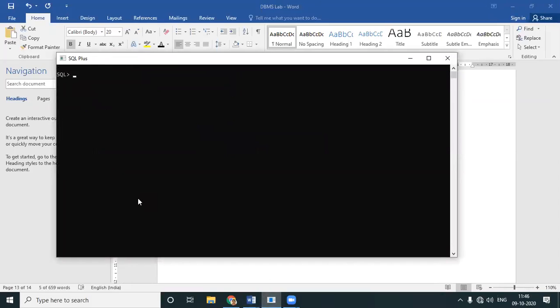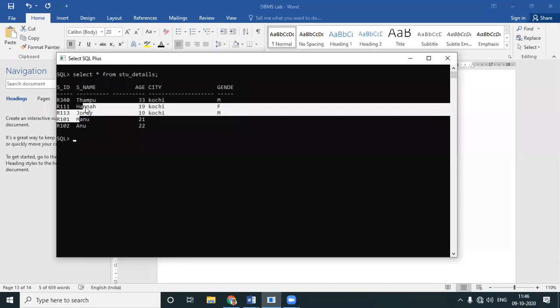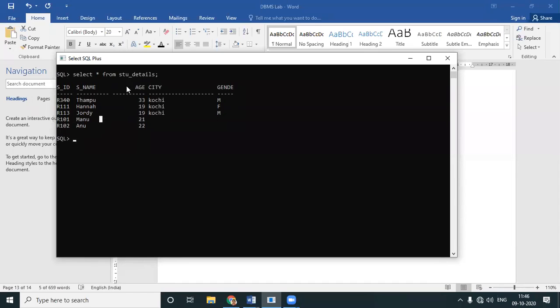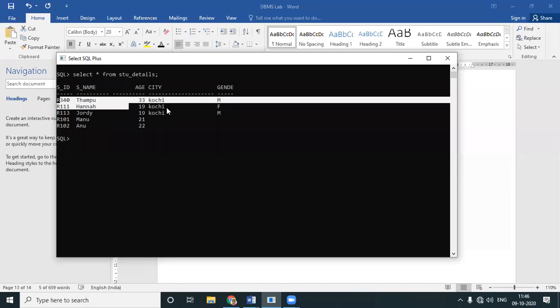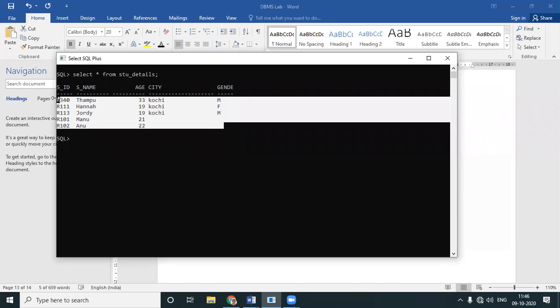I have a table called student details. I'll just see the content of my student details. To see the content, you have select star from stu_details. So this is what we did last day: Manu, Jordi, Hannah, and all that. These are the contents of my table, the data which I have inserted into my table.